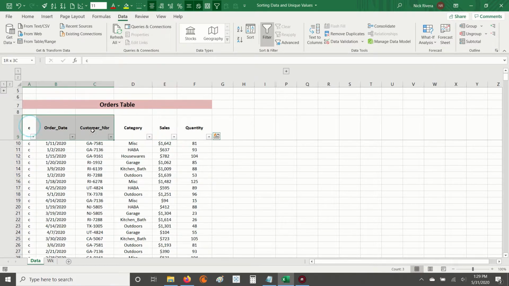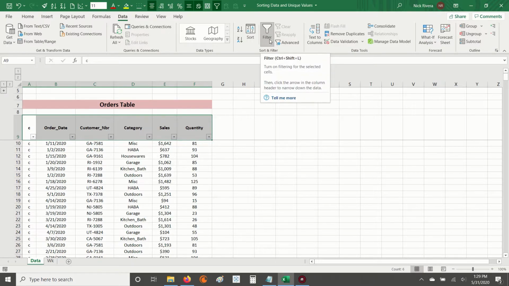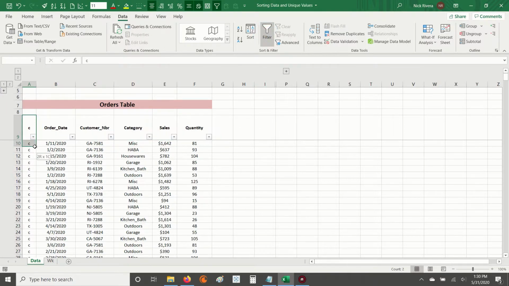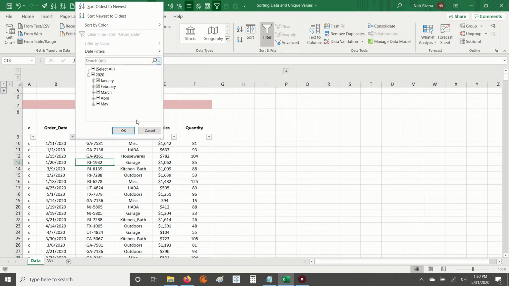To get these filters going, you just highlight your column headers, then go to the Data tab, and next to Sort you have the Filter option. All you have to do is click that Filter option and the filters pop up. You can get rid of the filters by clicking on the Filter option again. Once you have the filters up, if you click into the little filter arrow, you can select how you want to filter to view your data.